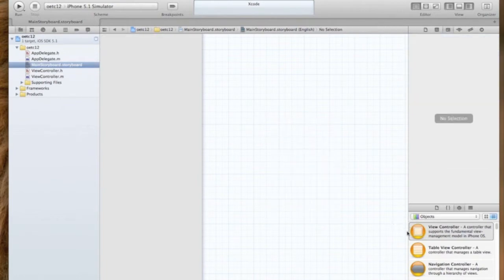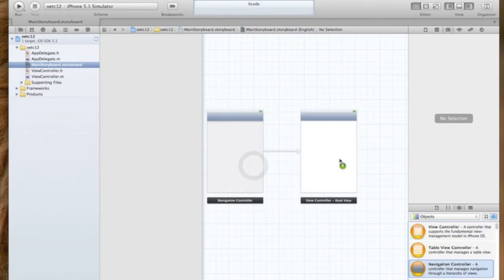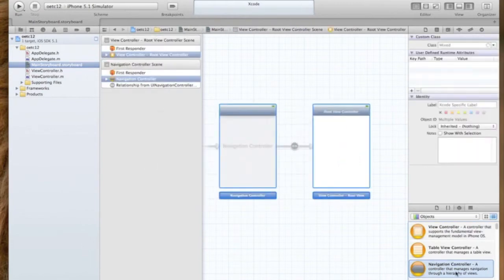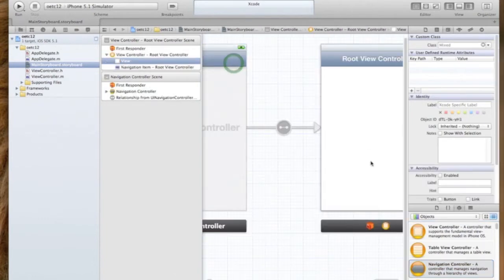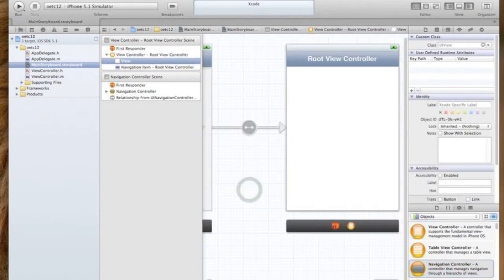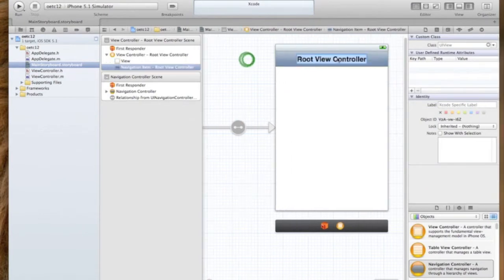We're actually going to use a navigation controller for our app. So again, click and drag the navigation controller down here. And you can see it gives us two little screens for our application. This here would be our main screen. We're just going to double click on the root view controller and change the name to OETC12. And we'll hit enter to set that.